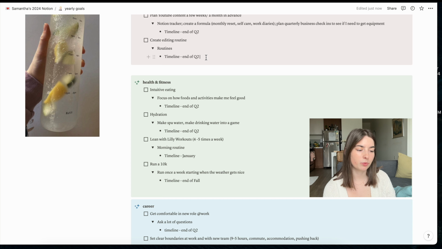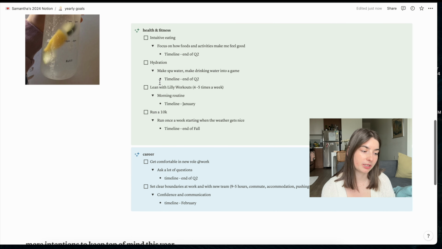I find that when it's really nice outside, it's easy to want to be outside after work and do things after work, which is normally when I'm editing. So I think I'm still figuring out with the time change. Health and fitness: intuitive eating, focusing on foods that make me feel good.